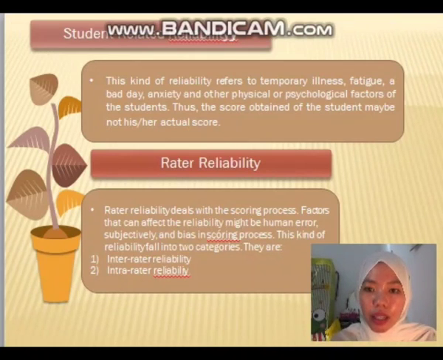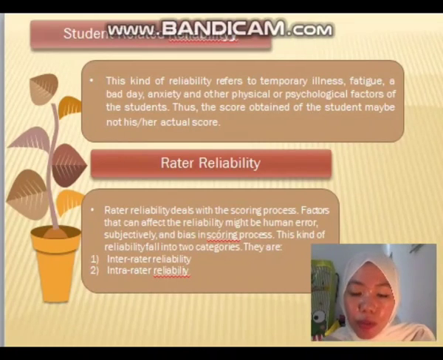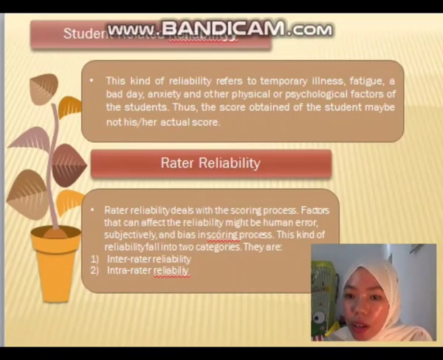First one is student-related reliability. This kind of reliability refers to temporary illness, fatigue, a bad day, anxiety, and other physical or psychological factors of the student. Thus, the score obtained by the student may not be his or her actual score. And the next is reader reliability. Reader reliability deals with the scoring process. Factors that can affect the reliability may be human error, subjectivity, and bias in the scoring process.